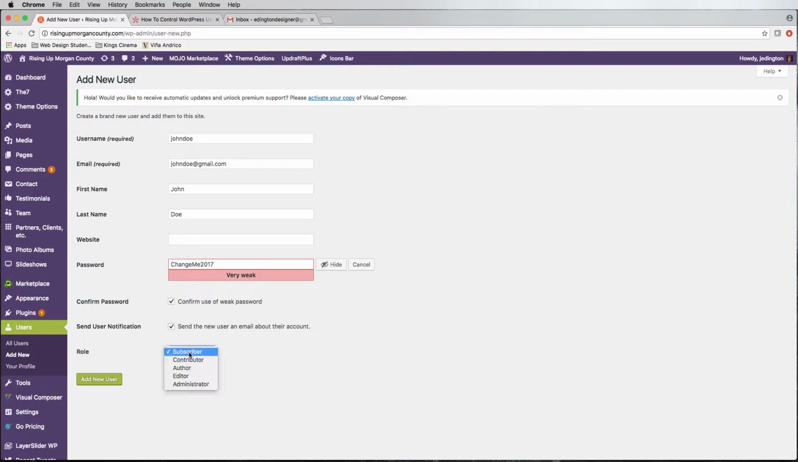So going back here, I'll probably make this user an author, meaning they can write blog posts, but they can't really manage things in the background. And then I can click Add New User. This is going to send an email confirming the new account. I'm not going to actually click this because this is probably an actual active Gmail account and I don't want them to have access to your website. So this is how I ended up creating Jane Doe.